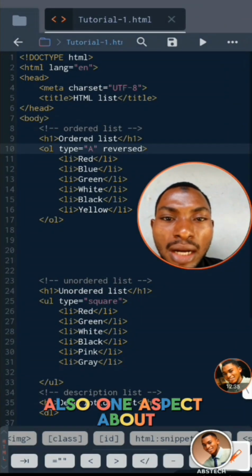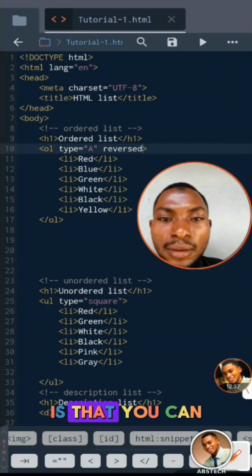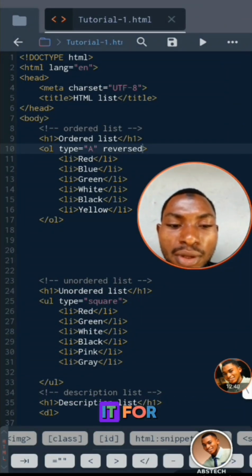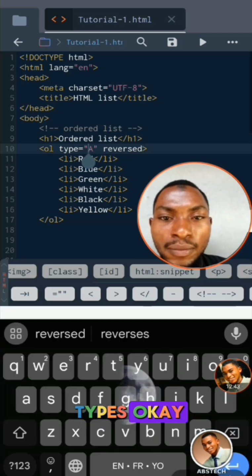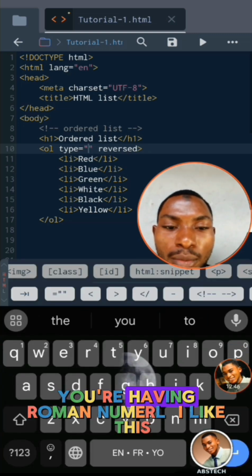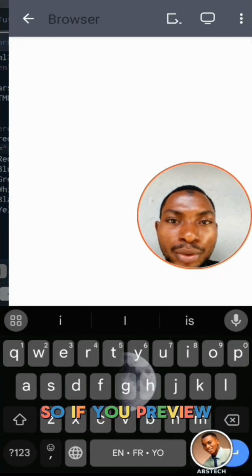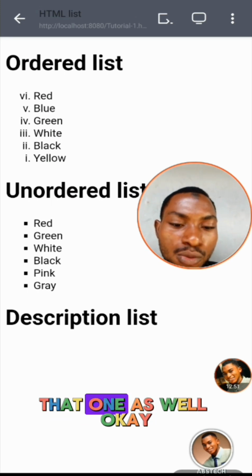Okay. Also, one aspect about this is that you can use it for any of those types. Let's say you're having Roman numeral i like this. If you preview it, it's still going to reverse that one as well.